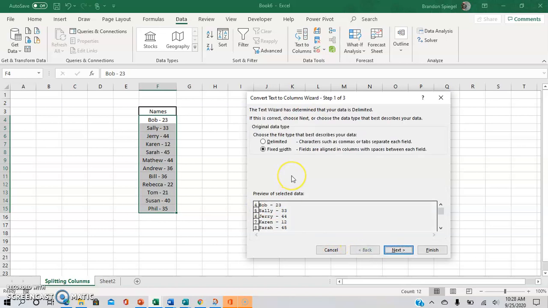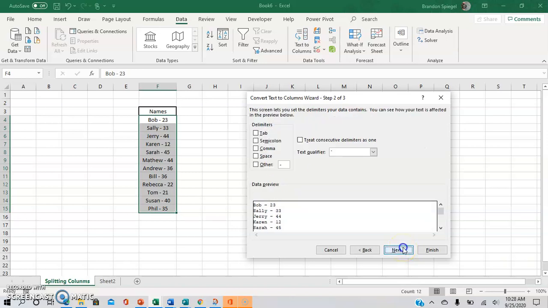But for this situation, because there's a commonality in that the information is separated by a dash, we're going to do delimited, and this basically makes it where we can split the column by an item such as a comma, a space, or a tab.